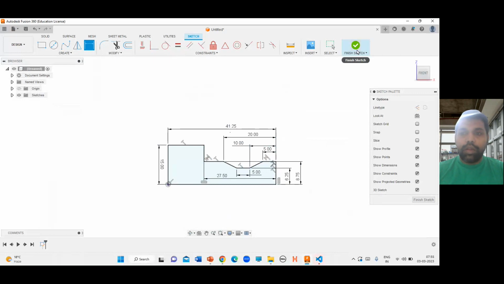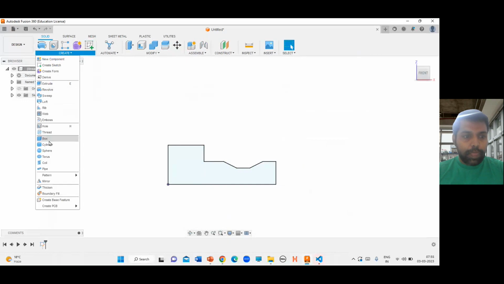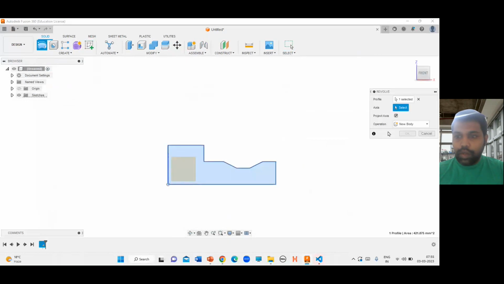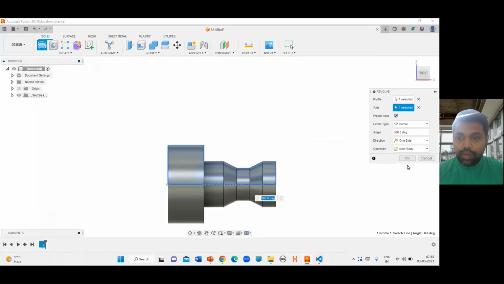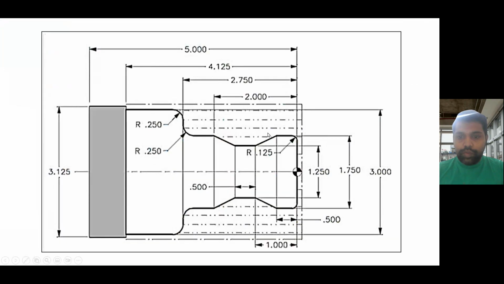Here we are converted that to finish sketch. To create, I'm going to use the revolve command. The profile is selected by default. Select the axis alone, so we'll be able to create this. So now we have a few fillets here, which we have to create. This fillet radius is 0.125 centimeter. Here the fillet radius is 0.25 centimeter.